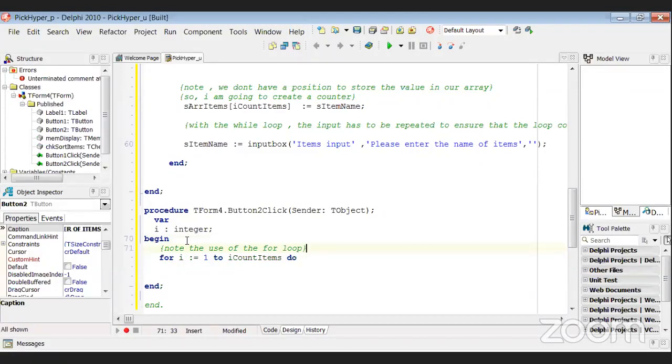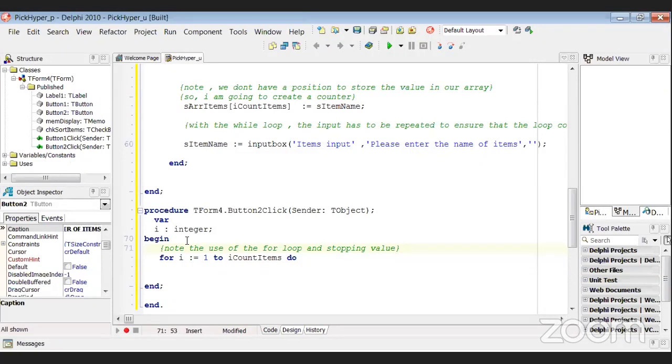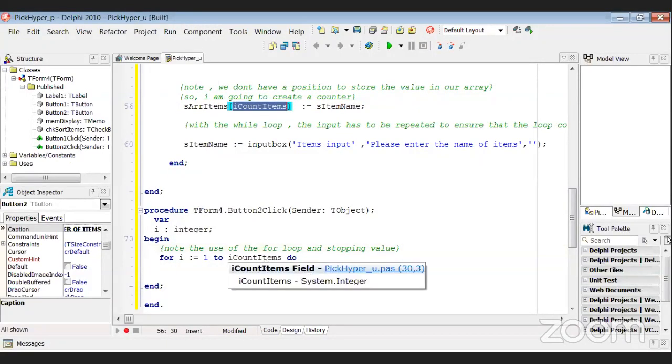And the stopping value, because that's important. Note the use of the for loop and the stopping value. Really important. Yes, it was unknown, but once we were able to keep track of the amount of items, we do in fact have a stopping value.